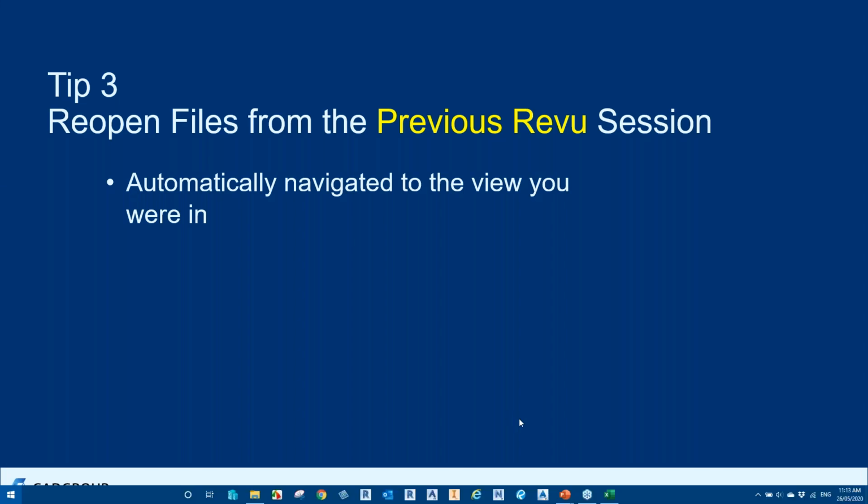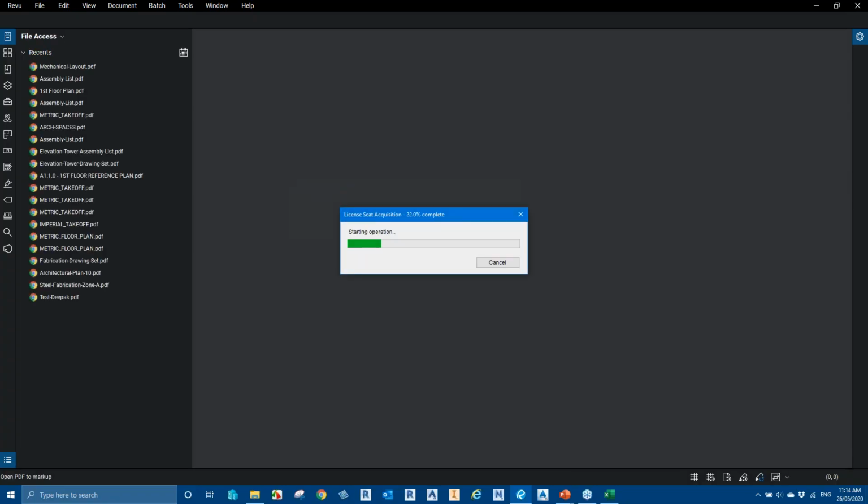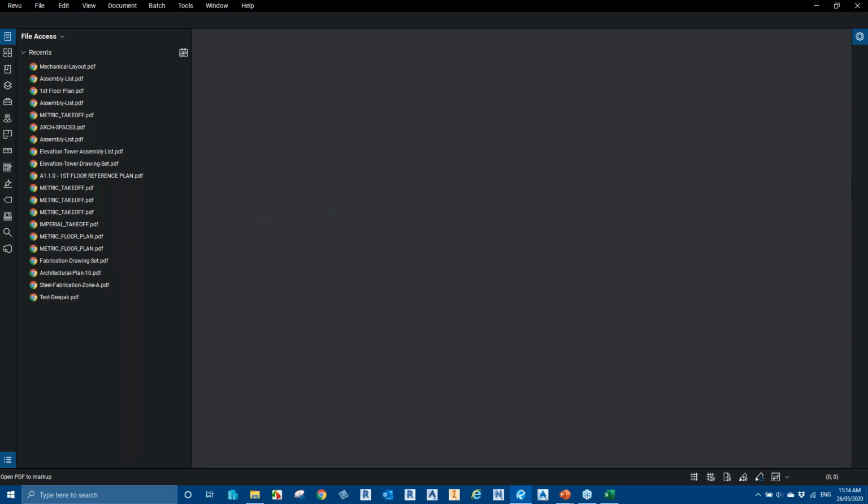When I come back from the meeting, I want to fire up Revu. But most importantly, I want to open all the files that I had opened in my session when I closed it. Also, because I was working on a PDF file which had multiple sheets, I don't want to remember which sheet I was working on, where I was when I was working on that. So in this case, I can click on this File Access option on the top left, and I can click on this option here called Reopen Files from Last Session.